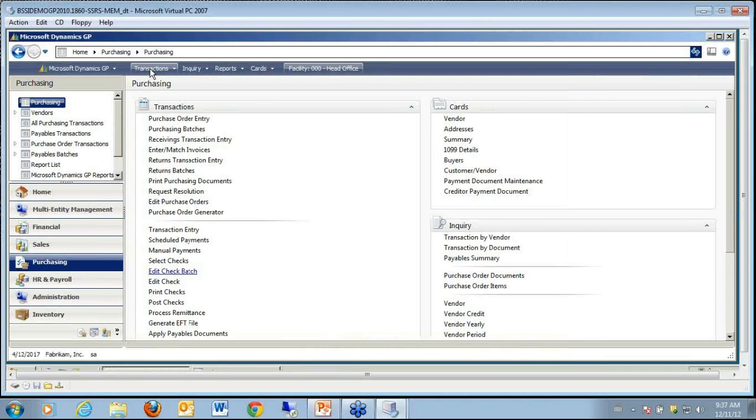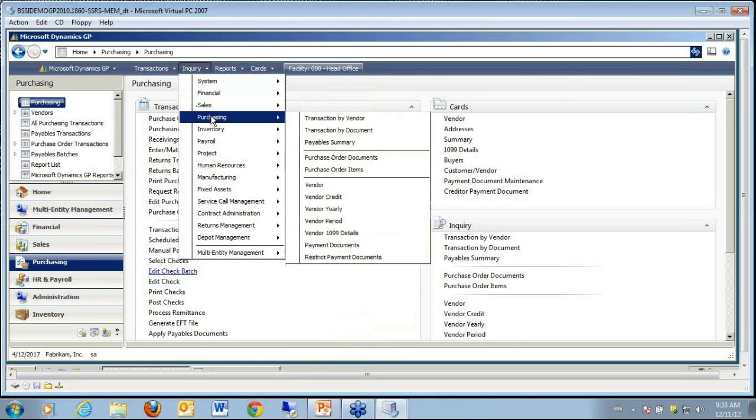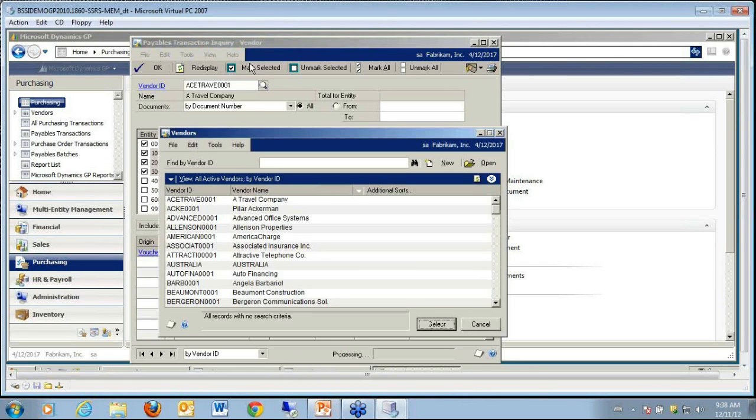The next area I want to take you to here is our inquiry window. So this is where I think the real power of our solution really starts to kick in. Okay, I'm going to choose the panels transaction inquiry by vendor. I'm going to highlight a few entities here, mark them. I'm just going to look at what's outstanding in terms of transactions for the travel company.